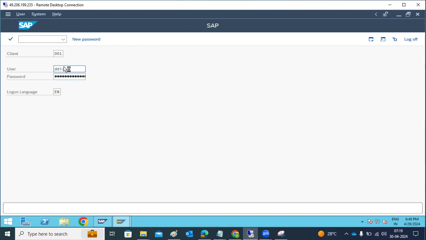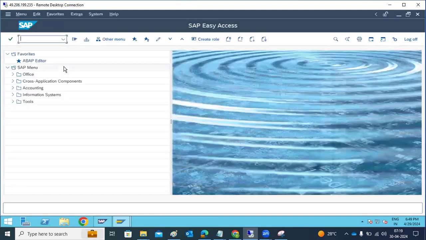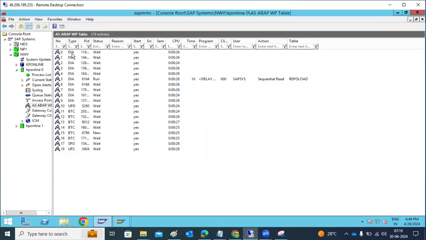If any request comes to a work process, you will get this screen here, right? So now you see you logged into the SAP screen. How did you get logged into the SAP system? Because of the dialog work process. Because of the dialog work process, you will be logged into the SAP system here.